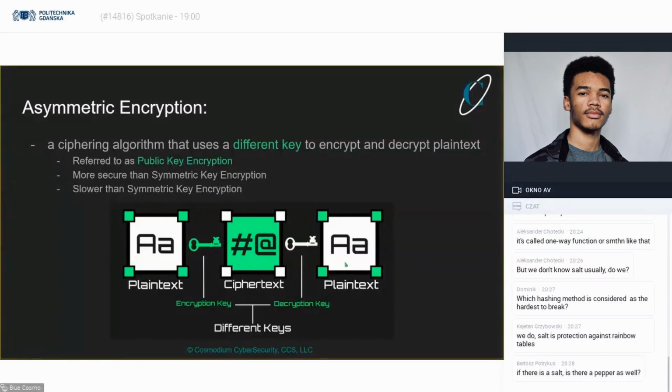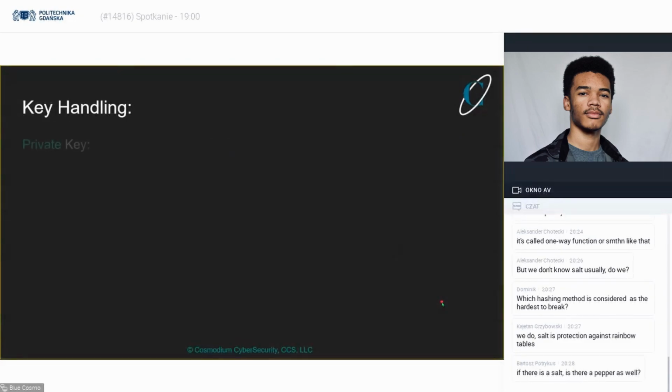Asymmetric encryption is kind of like a public mailbox, where people can put mail into it, but the only people who can actually unlock it are the people working at the mail service, right? So let's talk about key handling. The private key is basically only available to the owner of the encryption.